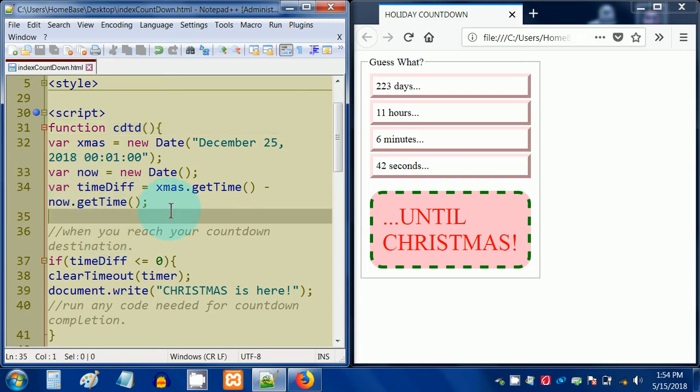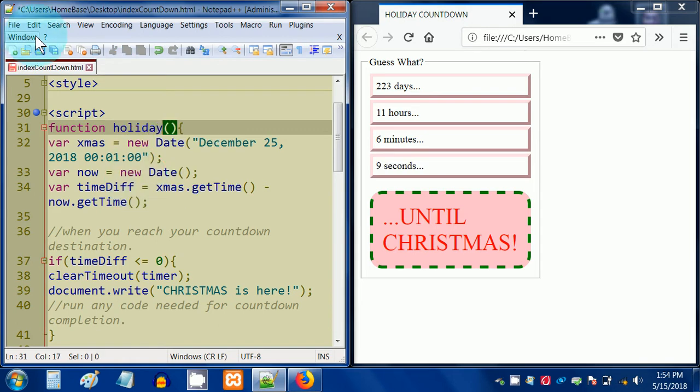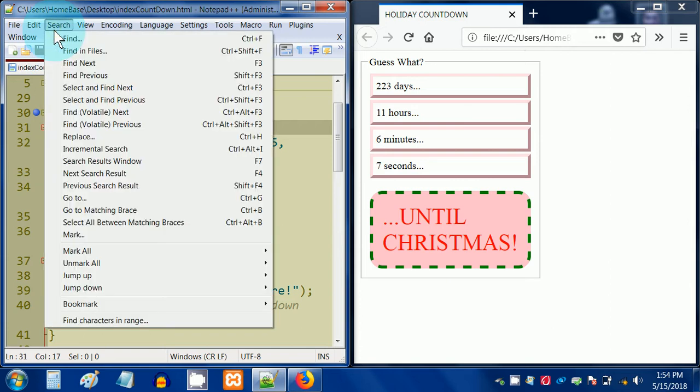But this function was given a name, cdtd, and right off the top of my head, I don't even know what that means. Maybe Christmas Day, Timer Day, I don't know. I can't remember what the author called this, but I can change this to something else. Function holiday. Okay, so now everywhere that I had that function cdtd, I need to change that.